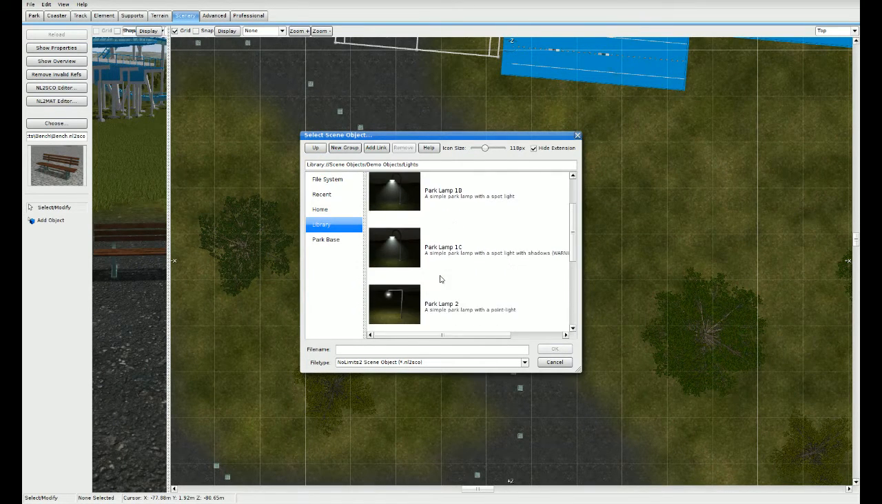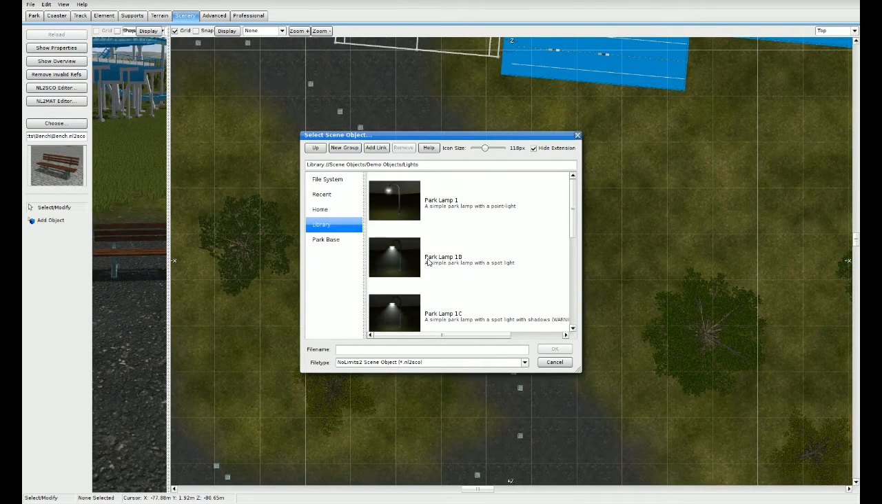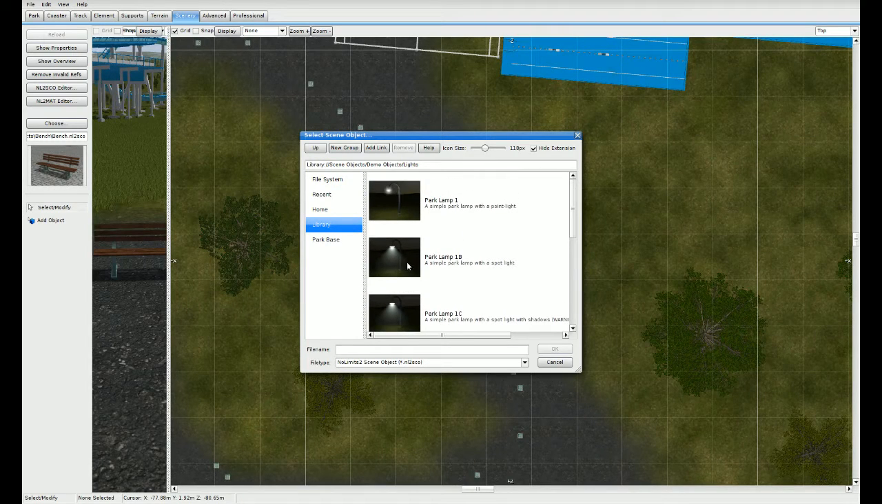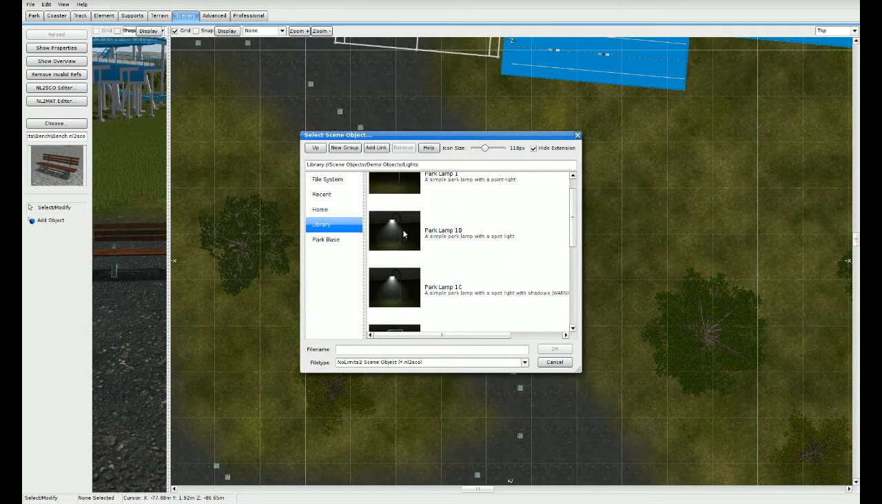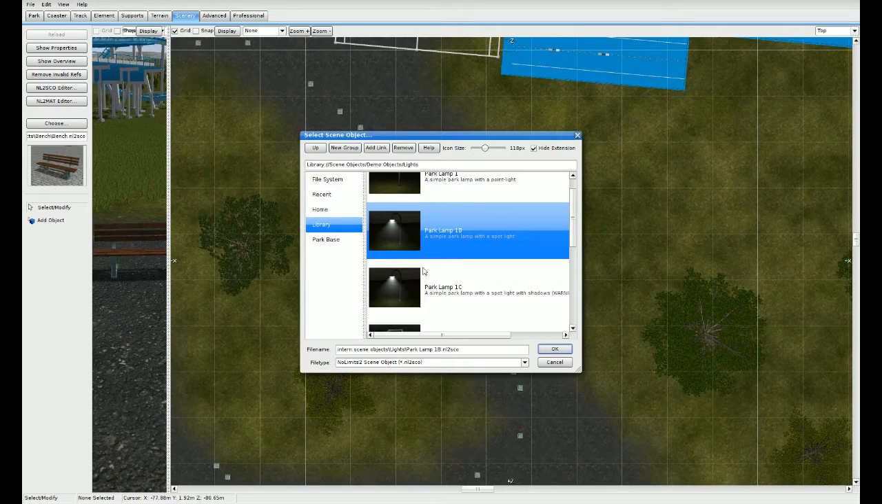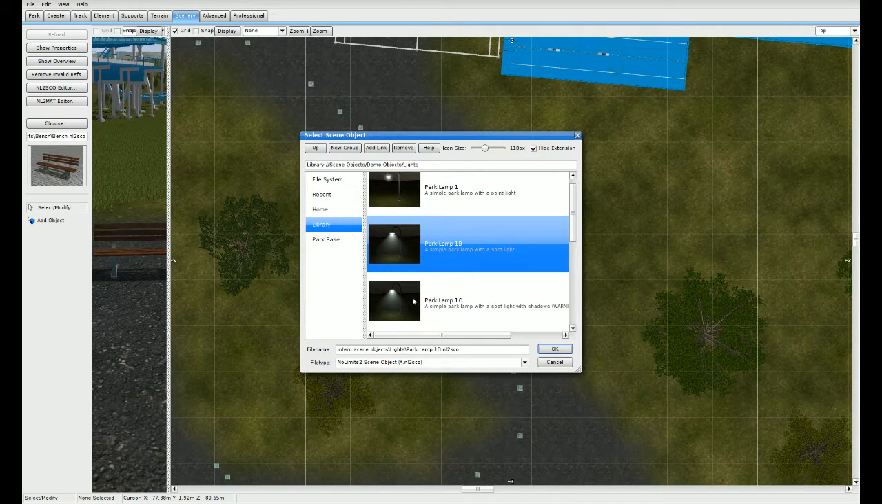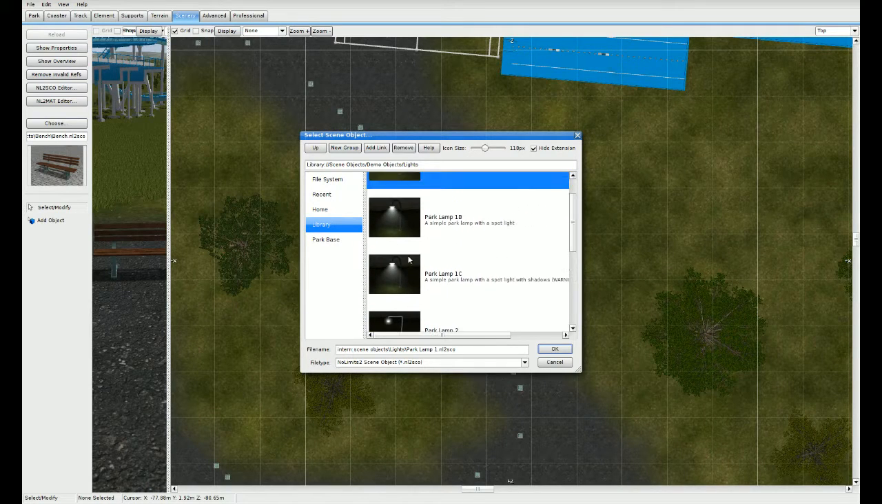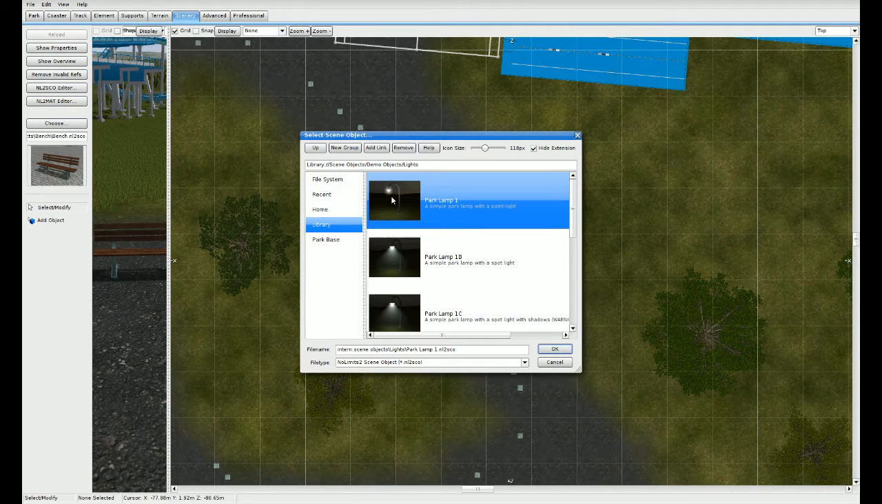So we have a lot of park lamps in here, and we'll be talking a little bit more about those lights in just a second. For now, it's easy to add these particular lights. You can see that they are already kind of set. We're going to go and place one of these. Now there's a difference between park lamp 1, 1B, and 1C. These are all the same model. They look exactly the same as you can see from the thumbnail. The difference is going to be the look of it.